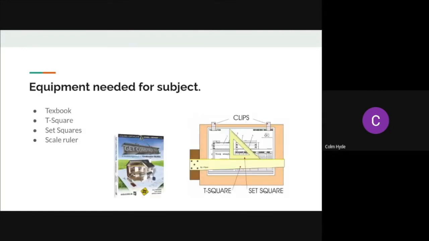What type of equipment is required for the subject? Again, we have a textbook that we refer to. You will also be required to have your own T-square and set squares and scale ruler to do your drawings at home.